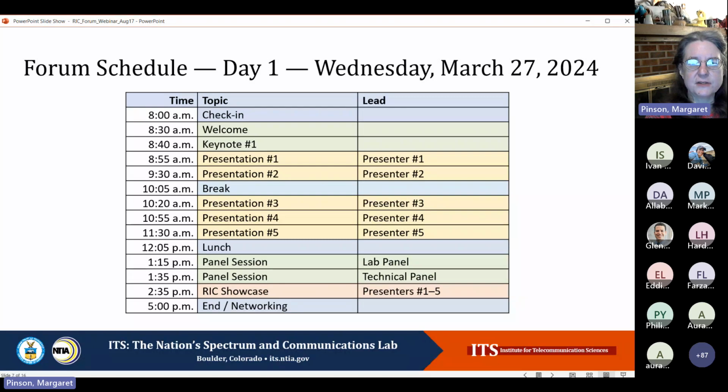One, a panel session focusing on the laboratories, and the second, a panel session of a more technical nature. And again, the details on these panels will be released later. Then towards the end of the day, we will have the RIC showcase, where the 5 presenters who presented in the morning will talk in more detail one-on-one with participants, and then networking time in the evening. So again, that starts at 8:30.